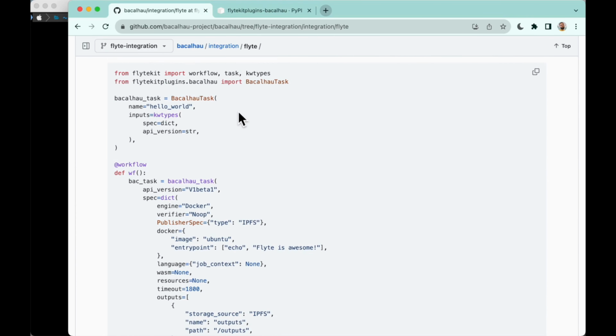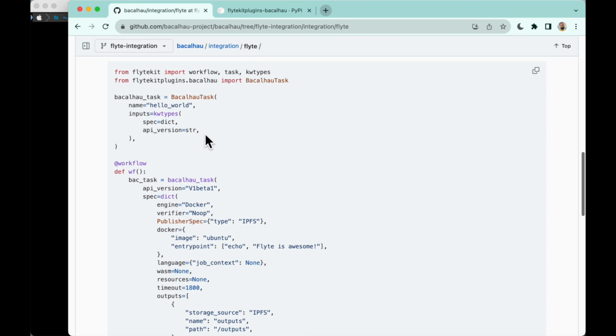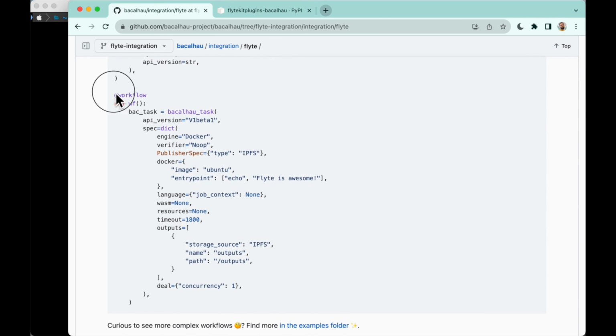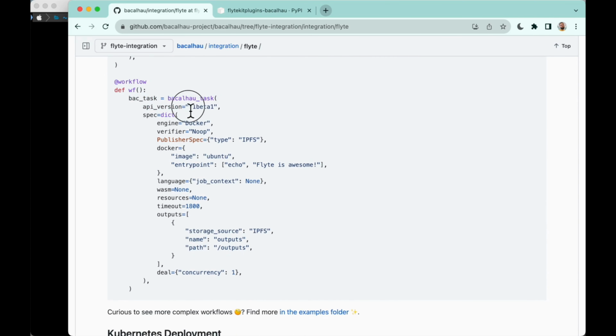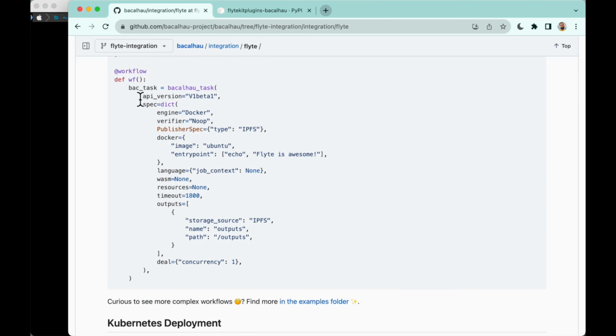Here's an example of how to use it. And essentially, you will first create your Bacalhau task and give it a name and specify the input types. And then using Flyte syntax, you'll create a workflow where you are going to then populate your task with concrete parameters. And these, as you can see, resemble very closely the Bacalhau Python SDK parameters. In fact, these are just being passed through with minor adjustments and checks. That's basically enough to create a simple task.